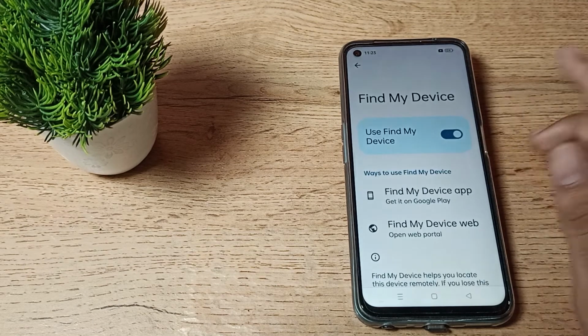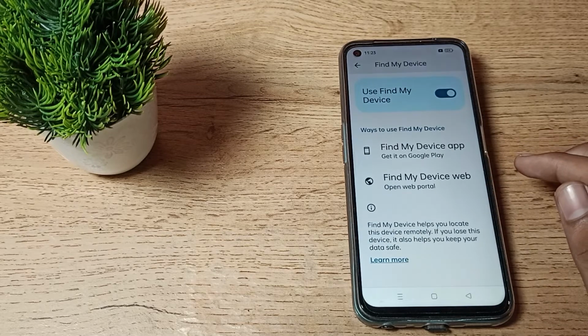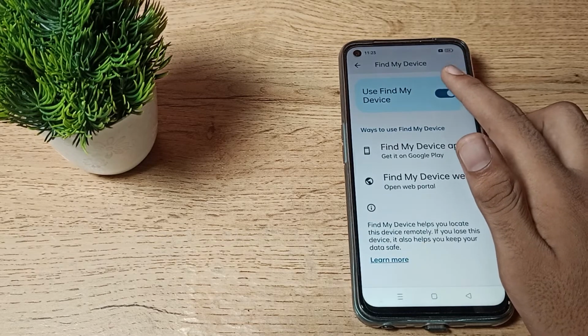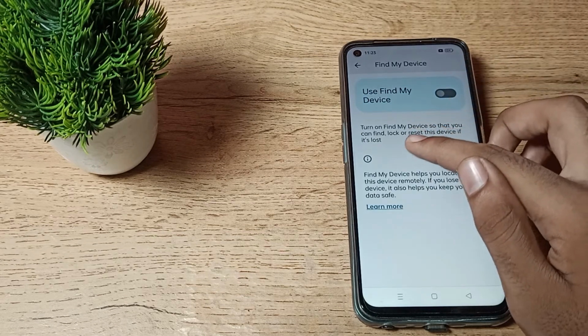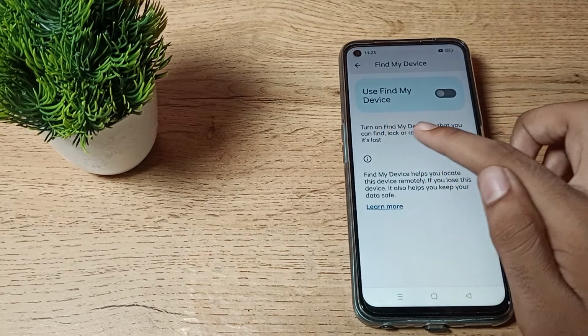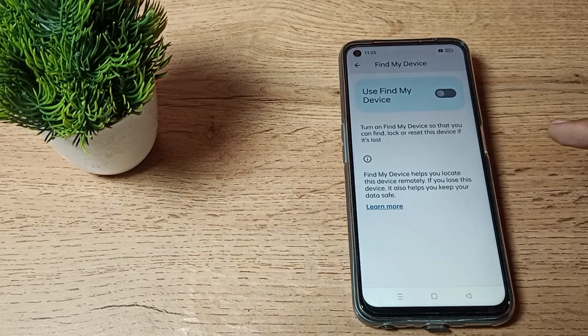We also call it Find My Mobile on some phones. If you want to disable it, you can do it from here. You can see this icon, tap here to disable. After disabling, you can see the toggle setting removed here, and you can see "Turn on Find My Device, so that you can find, lock or reset this device if it is lost."